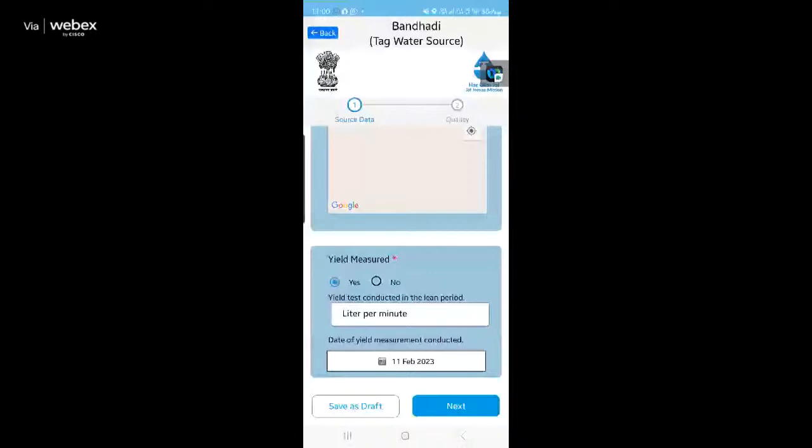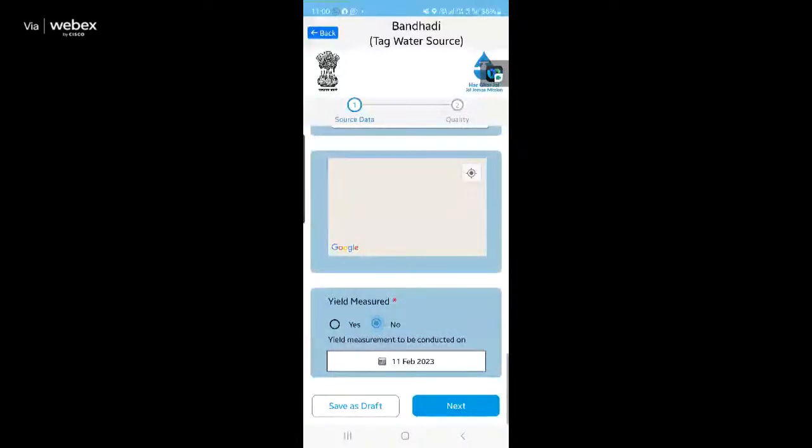Okay. And if you don't have the yield measurement available, you will select no, but then you will have to update the date when the yield measurement will be conducted.